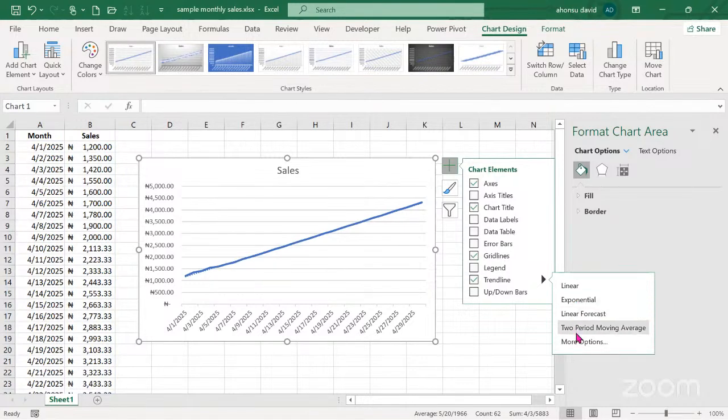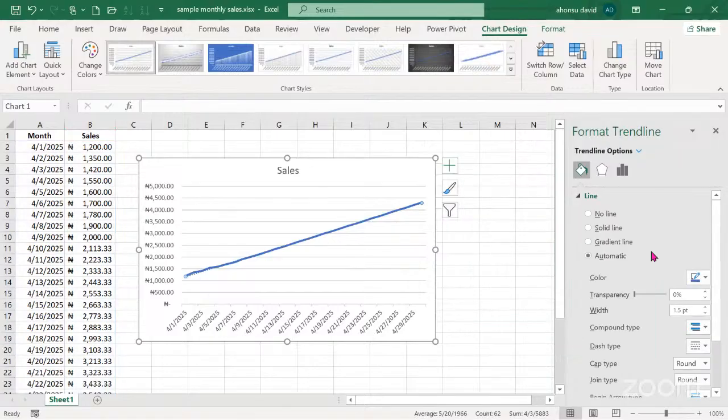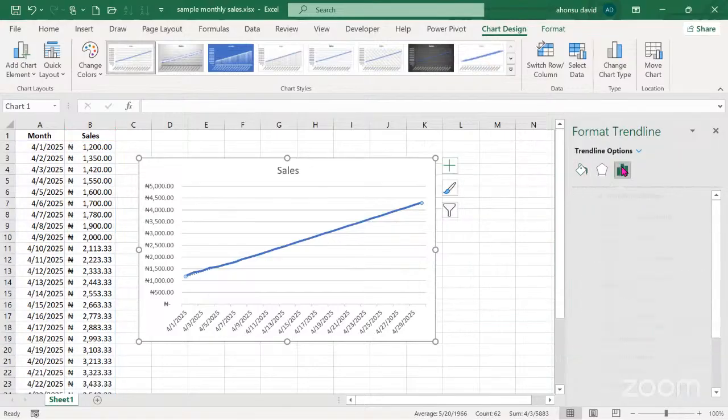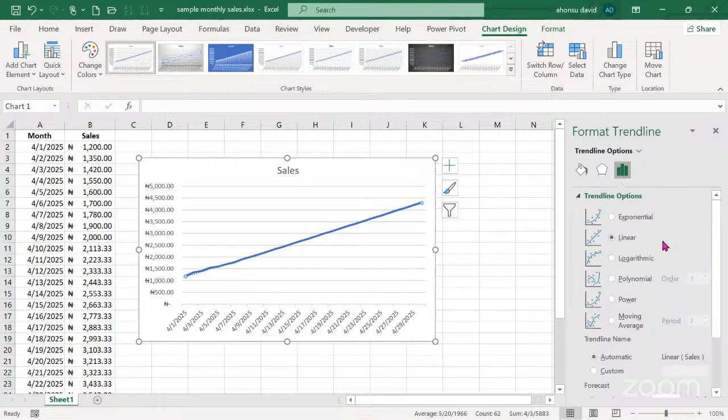But let's see more options. Let's go to more options and see what we have. So we are here now. You can see that linear is already selected, meaning the trend line is linear. But what you want to do is go through all these options one after the other to see the one that perfectly aligns with your data, that perfectly aligns with your original graph.